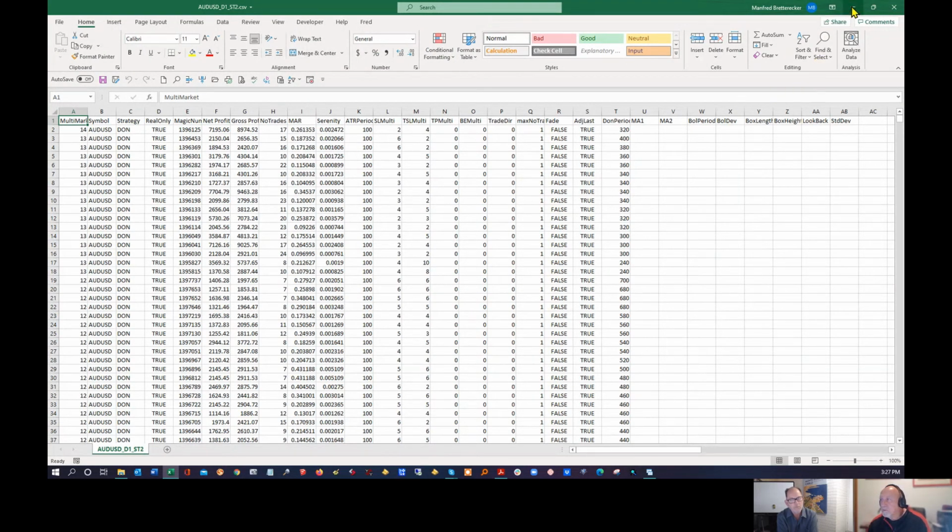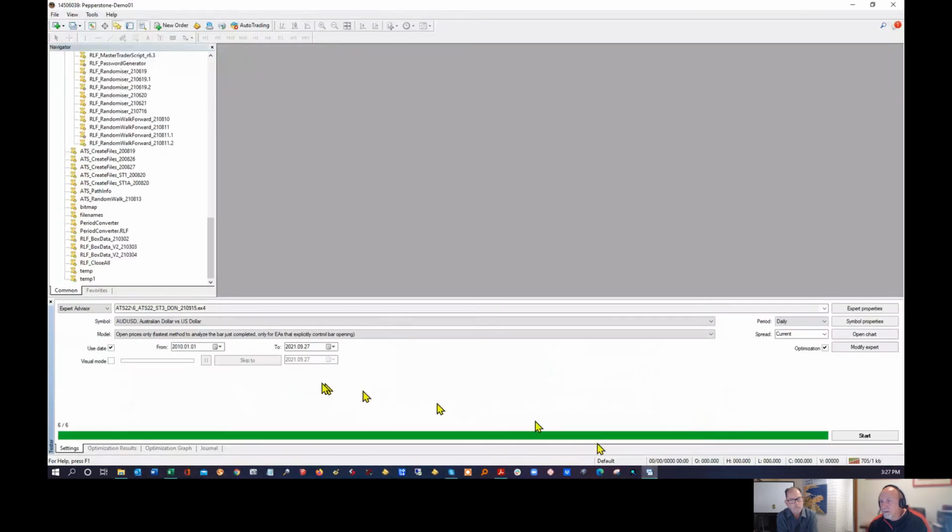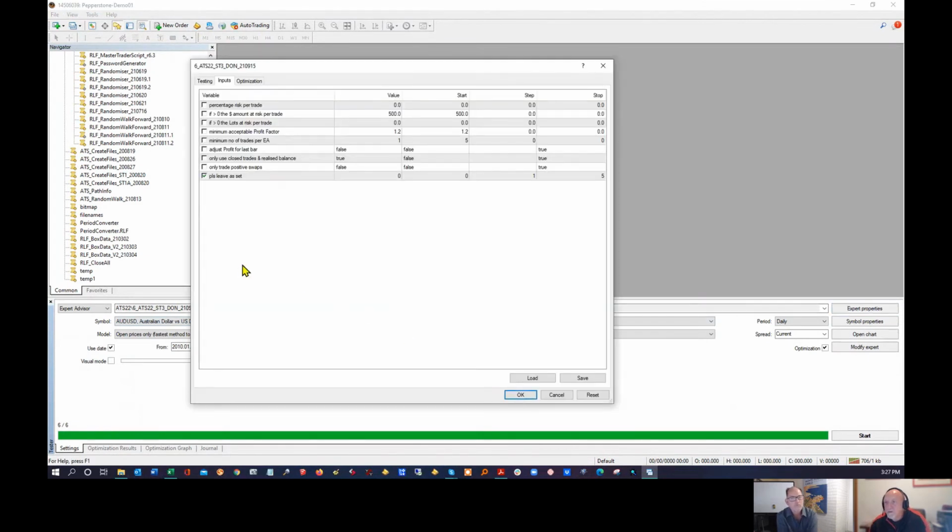So if you just bear with me, I'll jump back to MT4. And here we have MT4, expert properties we've spoken about. Again, we're looking at this profit factor of 1.2, and we need to leave this set at that for the optimization phase, as we've spoken about already.